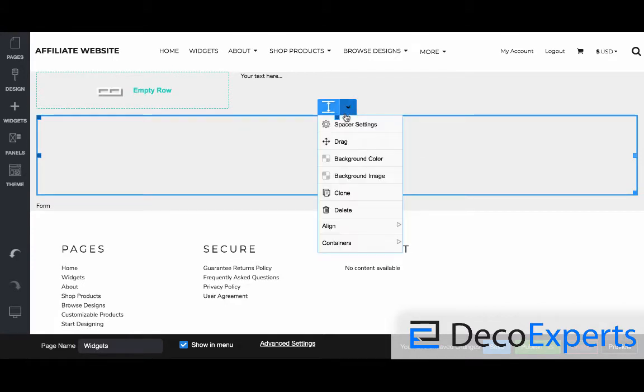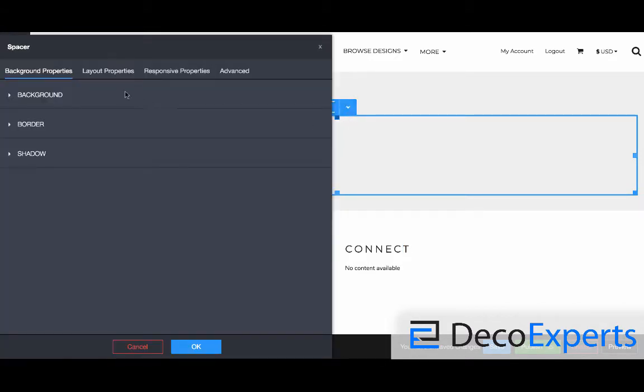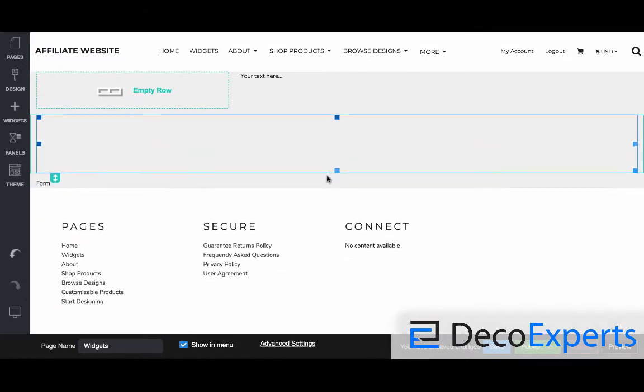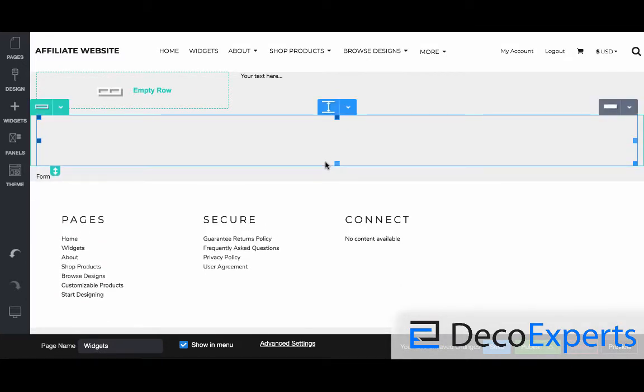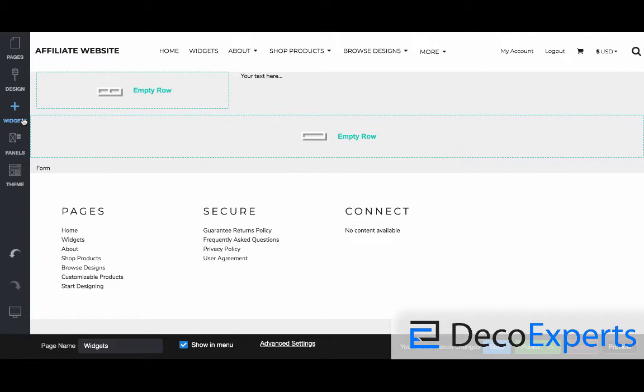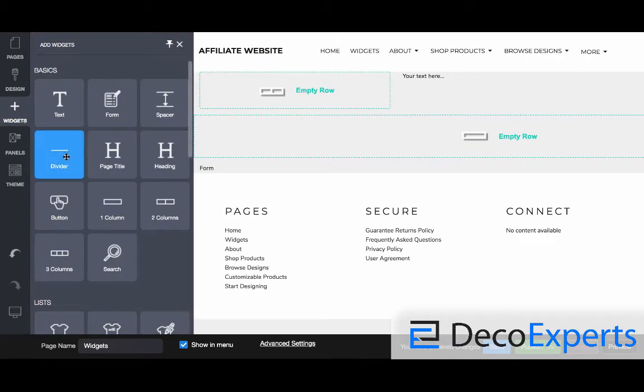There's really not much you're going to do. I mean, you can control, like I said, with a lot of the other widgets, the background, the layout, and so forth, but most of the time this spacer is just something you're going to just drag around and find how much space you're trying to add between two widgets. And then again, a lot like the spacer is actually the divider.